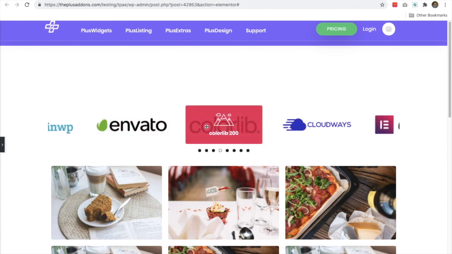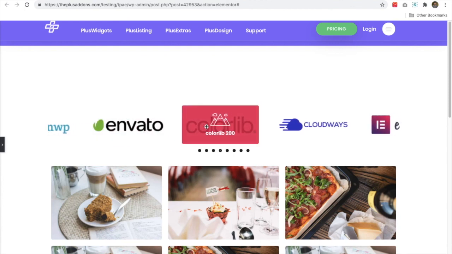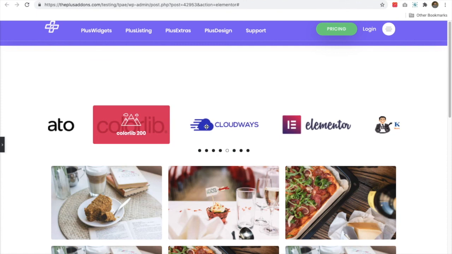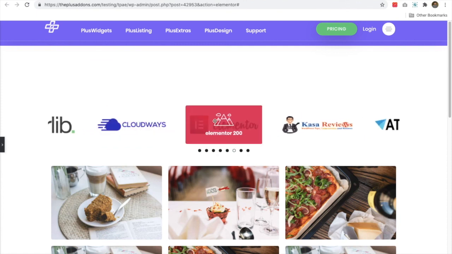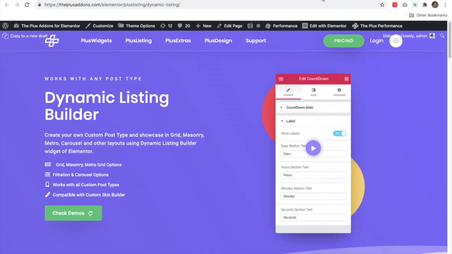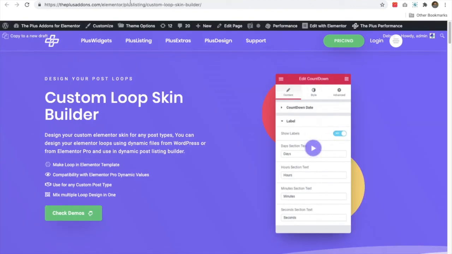We also made different layouts which will be published as separate videos. So this was the hover card and its integration with the dynamic listing and the custom loop skin.